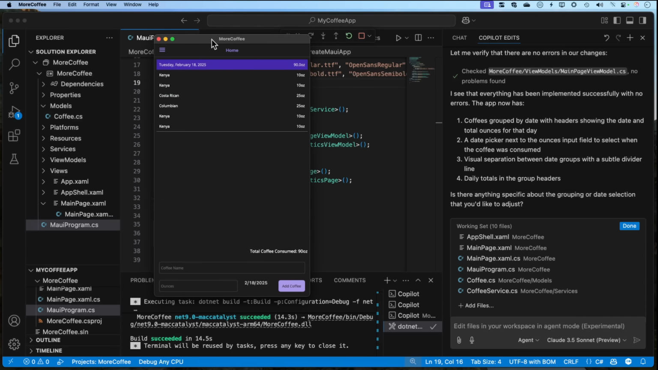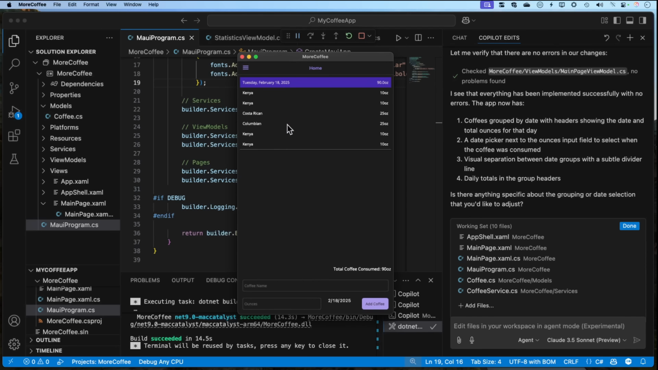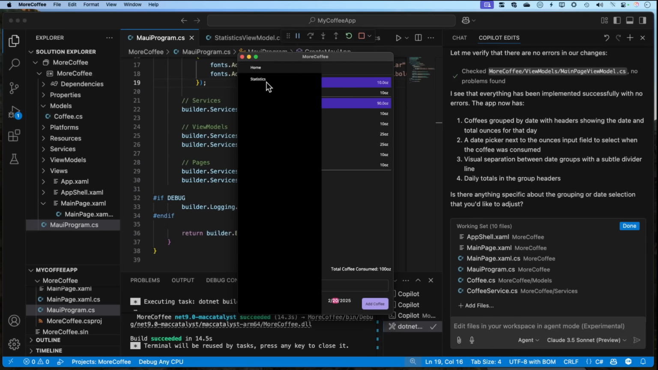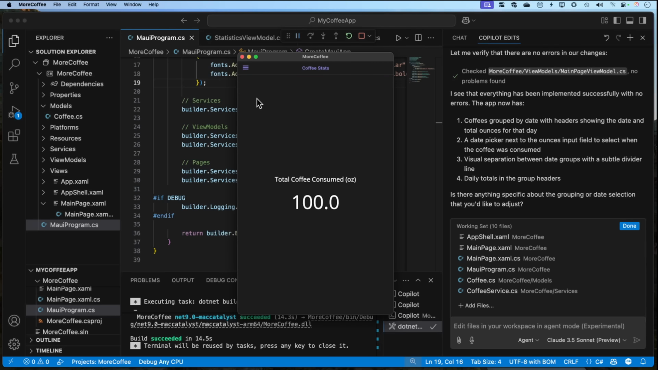Okay, so now we have our coffees group. So we can see 90 ounces here. Here we have a date picker. So I could again say Kenya, and I'll say 10 ounces. And I'm going to pick a date. So let me pick here the 20th. I'm going to hit add coffee, and boom, sure enough, now we have the toString. We have Kenya here, and everything's here as well. So that's really neat. And there's statistics here as well for total coffee consumed.